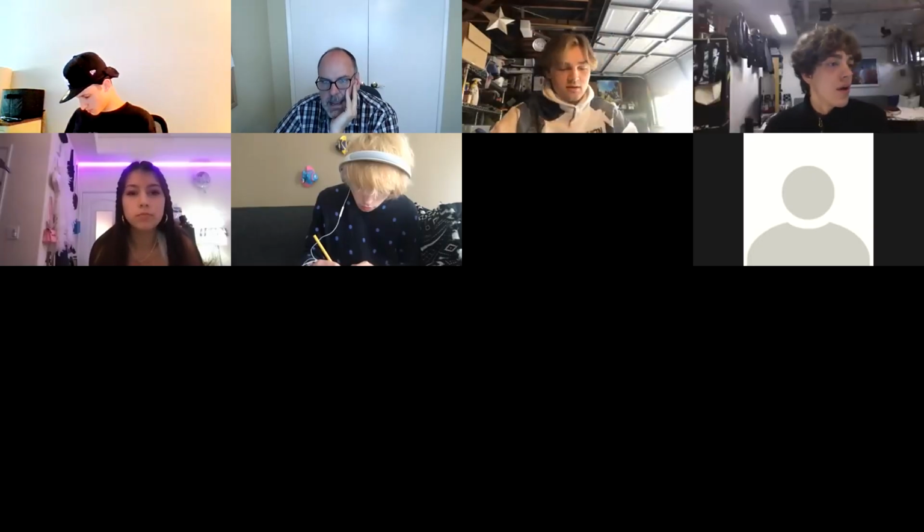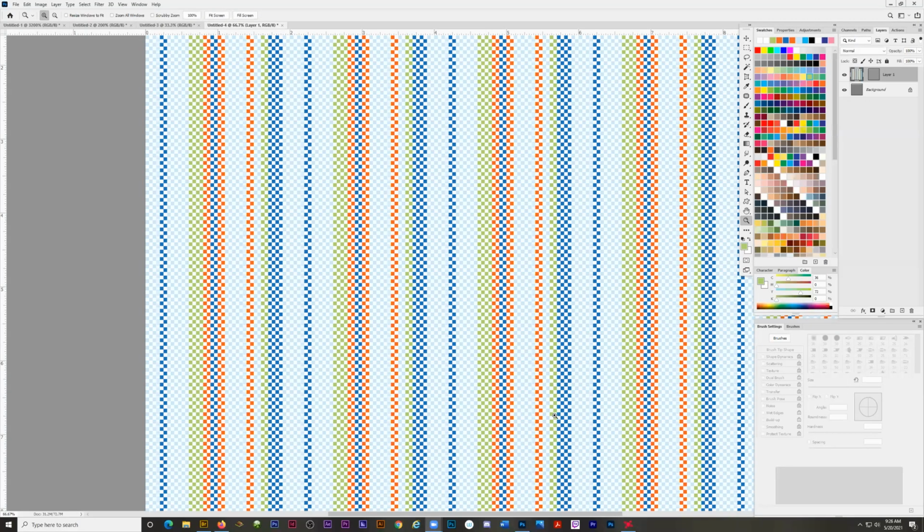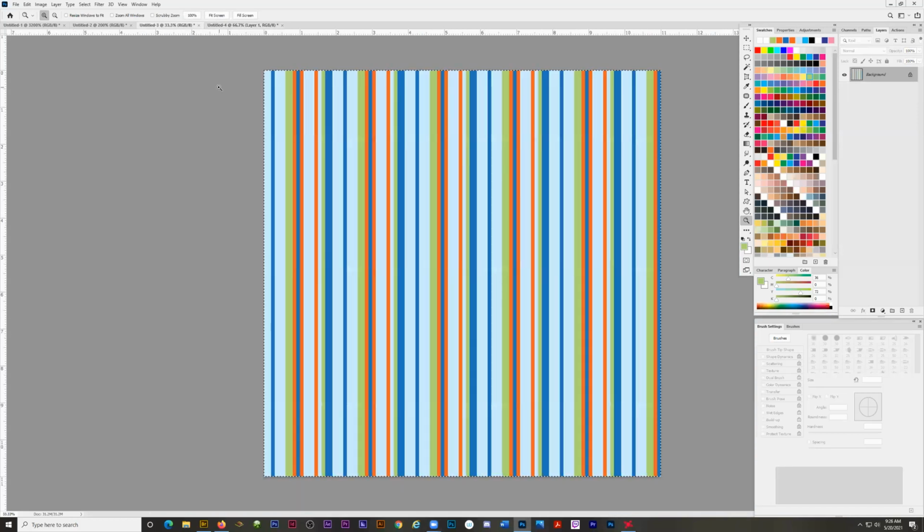Okay, great. Now what we want to do is go back to our stripes. And we want to rotate our stripes so that they are horizontal. There's a lot of different ways to do this, but the easiest way to rotate our stripes is to rotate our canvas. Because we have a square canvas, we can totally rotate our canvas.